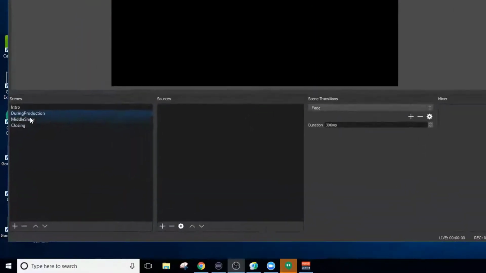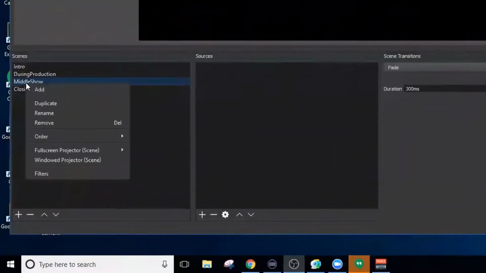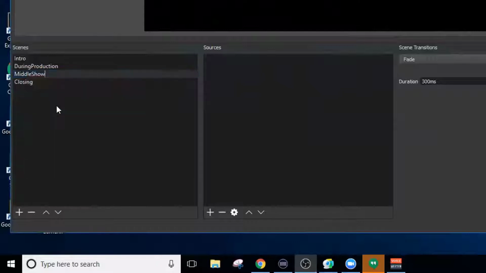Now, I created this one and I really don't like the middle of the show one. It's just adding too many scenes. I'm going to go ahead and get rid of that. I can right click on it. I can duplicate it, rename it, remove it. Okay, so if I don't like the name of it, I can change it. Let's just change that real quick.